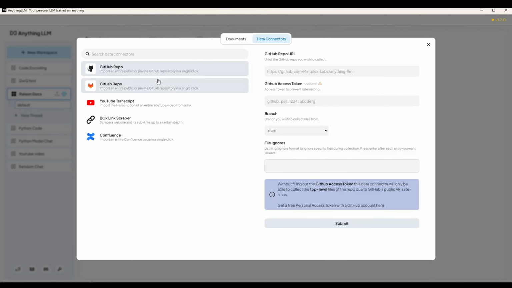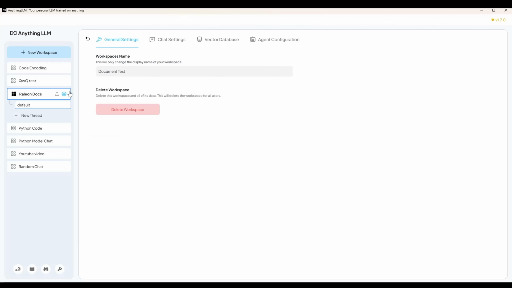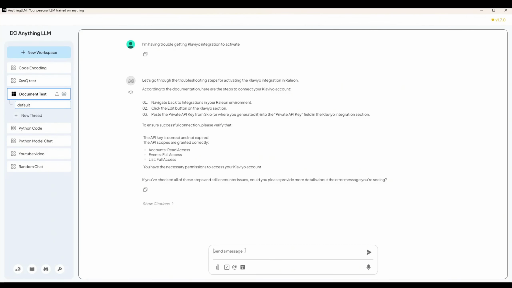The data connectors are great too, so you can connect it to a GitHub repo. I haven't tested the GitLab repo, but I have tested the YouTube transcript, which is also really great. And I was trying to get the bulk link scraper to work, but I've been having trouble getting this one up and running. They also have agents that you can run via here. So, where are they going? Yeah, agents. So it's at agent, and they have RAG search, web scraping, web browsing. So you can order the agent to do exactly what you want to have done there.